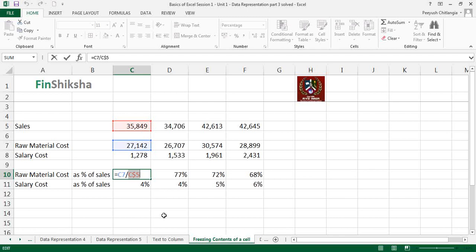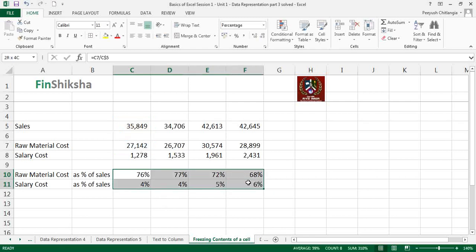We want to keep sales constant. Sales is going to be the same for one particular year. We freeze the row number. When we freeze the row number, it doesn't move downwards, but we have, remember, not frozen the column number. It can move rightwards or leftwards. So we do this, and then I'll do it again once.